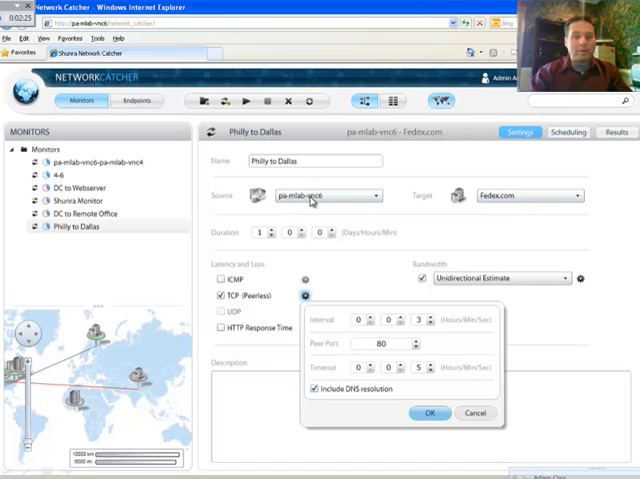I'm setting up a monitor to do a TCP peerless measurement to port 80 on the FedEx.com server, wherever it may be. If you looked at the endpoints tutorial that I did in another video, this could be an IP address or something like that, and you configure that inside the endpoints tab. You can have it target a specific port. So this is actually going to do a TCP three-way handshake and give us latency and loss information based on that. I also have the bandwidth unidirectional estimate selected.